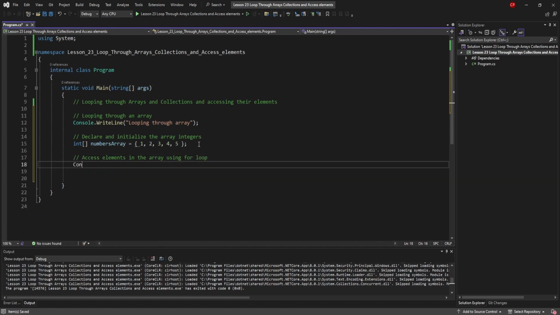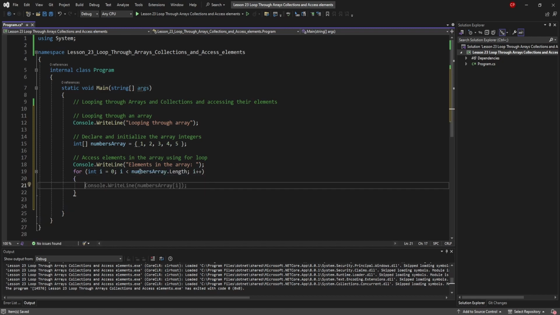Console.WriteLine, we're going to do elements in the array. For int i equals 0, i less than numbersArray.Length, i plus plus. Yes, that is exactly what I want to do. I explained this before: that is the length of the array itself. Length means how many there are. So if the array is 5 spaces, it's 5 indices: 0, 1, 2, 3, 4. That's the length. So it's 5 elements. Perfect.